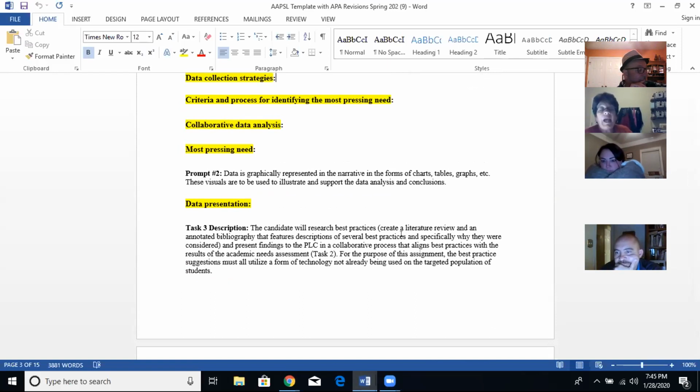For your collaborative data analysis, the expectation is that you would bring your data to that second meeting. Then you as a collaborative group are going to sit down and really dive into it: how you're going to do the analysis, what criteria you are going to use for identifying the most pressing need. Those kinds of things. I hope that answers your question.